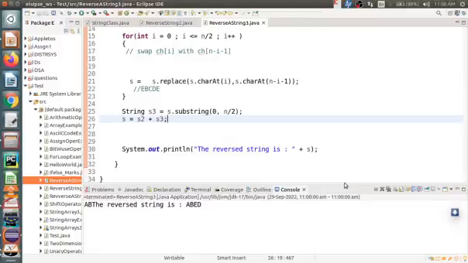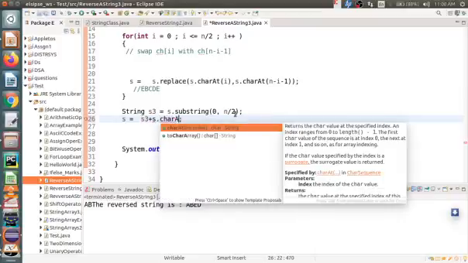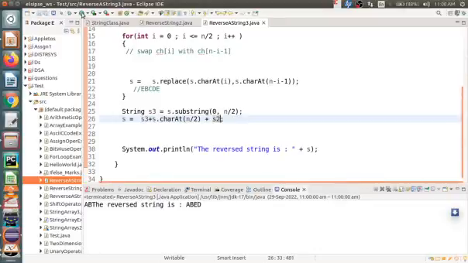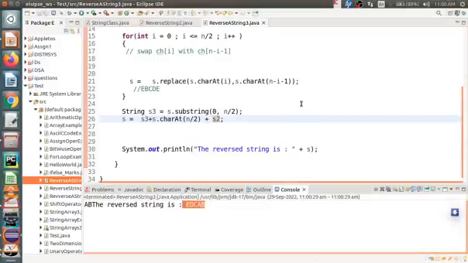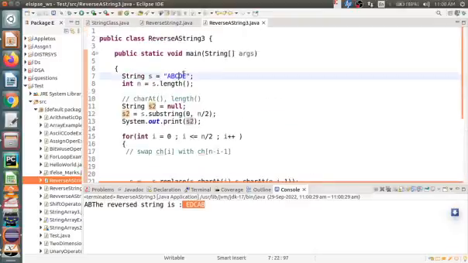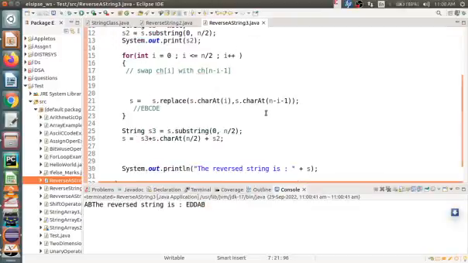Okay, s3 plus s dot character 2 plus s2. Okay, so finally we get the string. Now what if this is abd? Let us see whether this is working or not. edd plus ab.